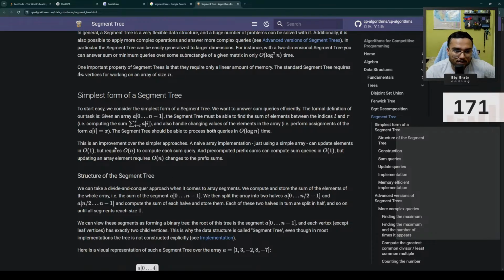Okay, this is an improvement over the simpler approaches. A naive array implementation, just using a simple array, can update elements in order of 1, but requires order of n to compute each sum query. Makes sense. And a pre-computed prefix sum can compute sum queries in order of 1, but updating an array element requires order of n changes to the prefix sums.